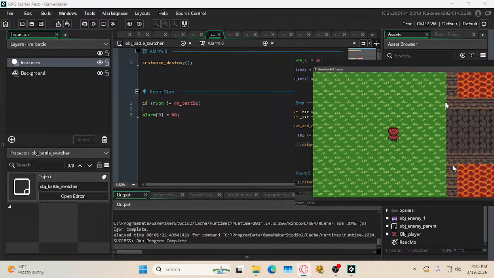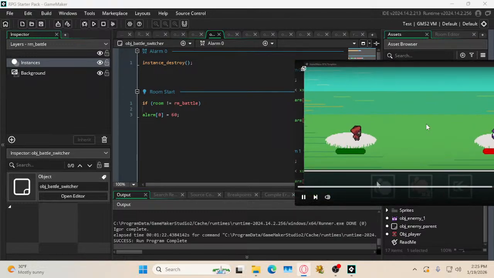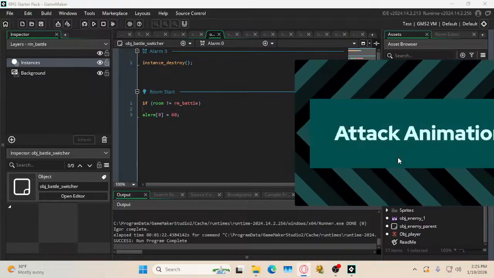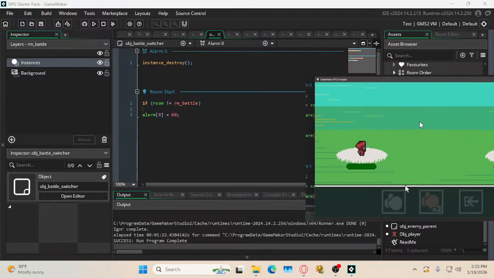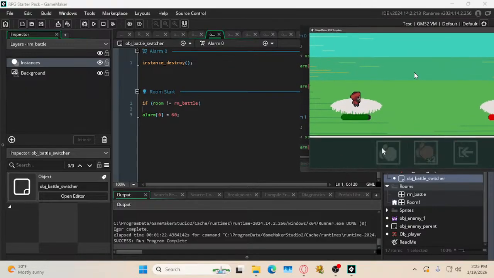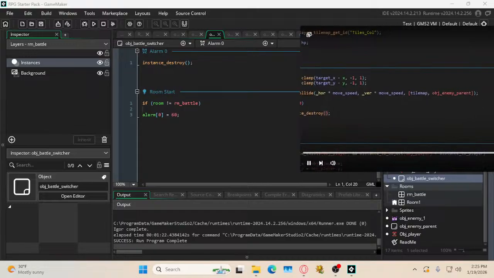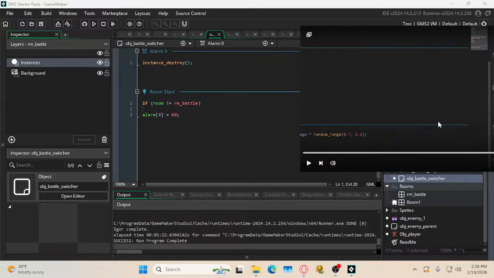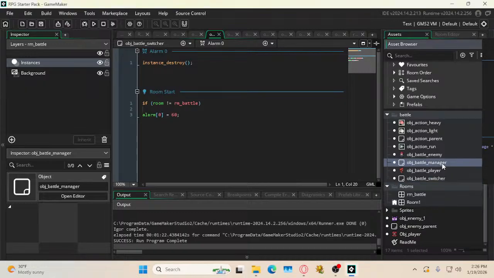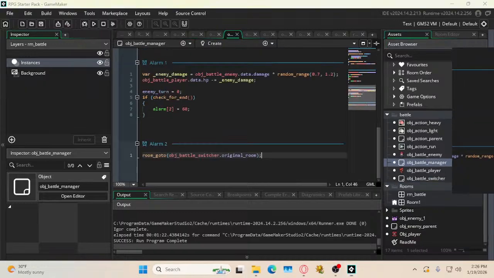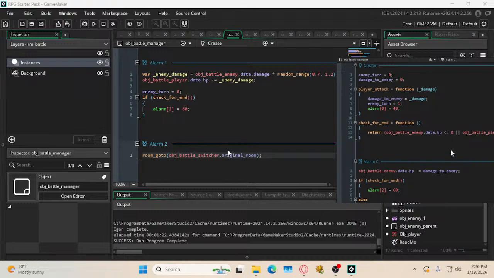What's remaining are the bells and whistles, like animating the player and the enemy, and adding the heavy attack. So let's work on the animation first. The animations are gonna be pretty simple. The player will move forward and come back, and the enemy will also move a little and come back. Let's go into OBJ Battle Manager and open the create event.